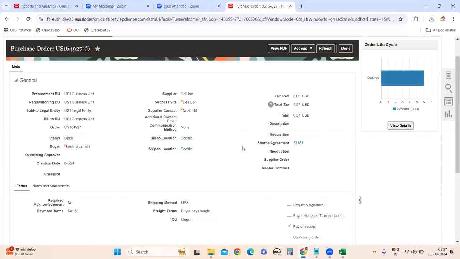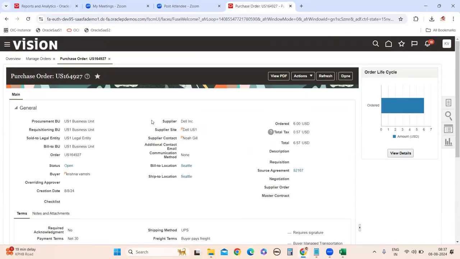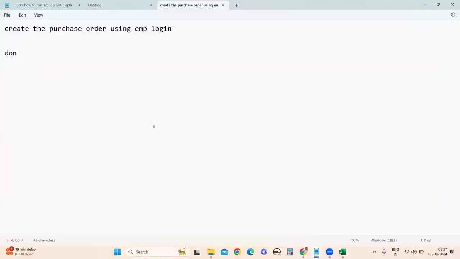So with this information, guys, we are going to create the purchase order data in the backend using FBDI. What will be the beginning step, guys, tell me. First, download the FBDI template. Download the FBDI template from OER.